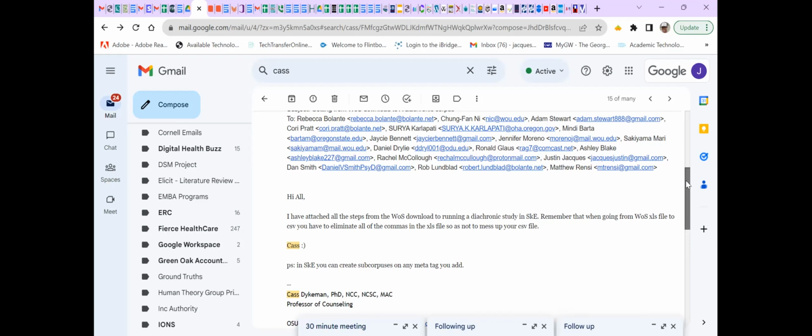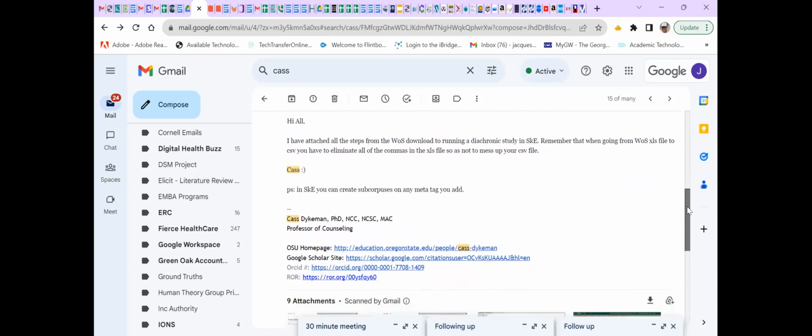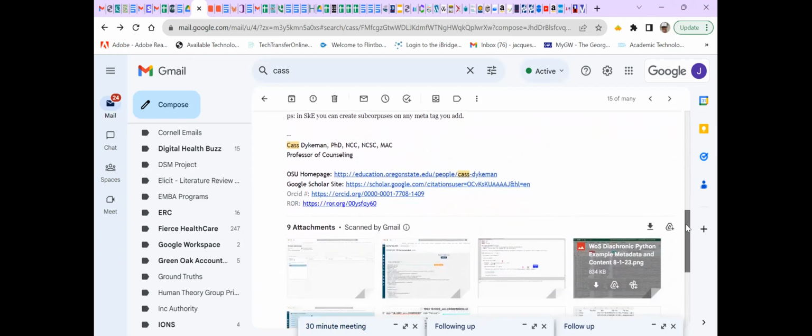One thing that he mentions to us is that when you pull Excel spreadsheets from the Web of Science, you have to get rid of all commas. I'll show you that in a minute, to be able to create a CSV file. And the reason I think he uses CSV files is for using Python. So that is my guess.